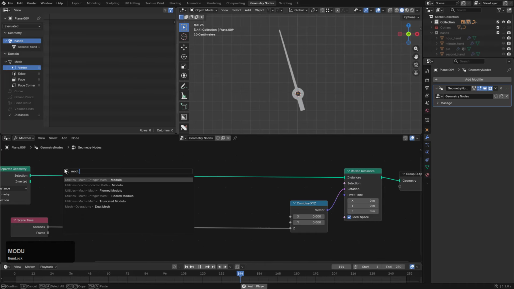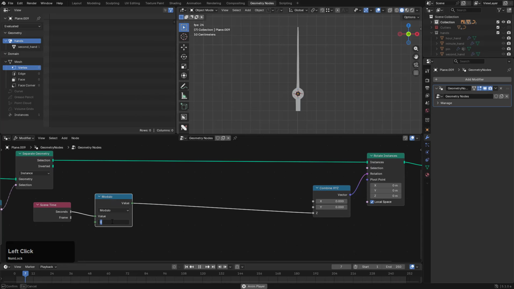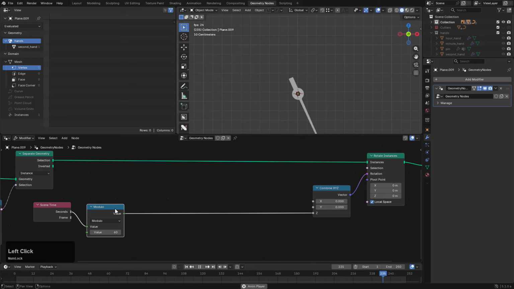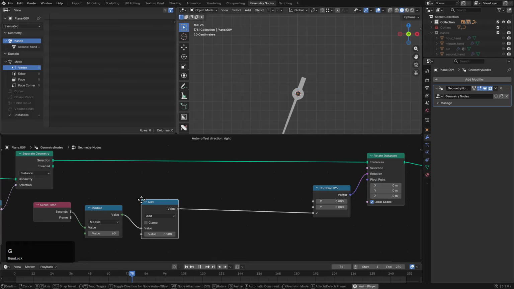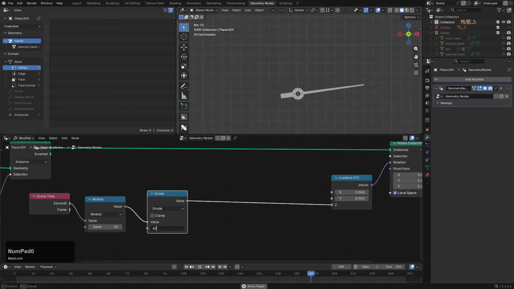One of my favorites that I like to ask AI about all the time is modulo. I'm like, you gotta explain this to me. What is going on? So for the second one, we'll just put 60. And now we have it behaving in a more second-hand-like fashion, except it's behaving like a clock of life. So let us bring in math, and this one we will set to divide, and we'll divide it by 60.